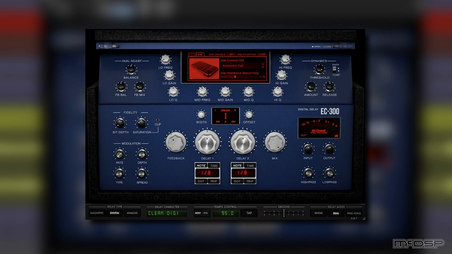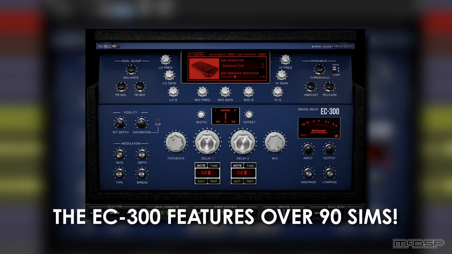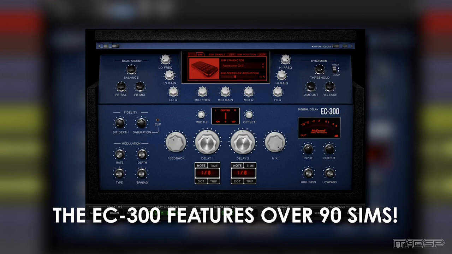Like I said before, there are over 90 SIMs in the EC-300 and a plethora of controls to play around with. So feel free to experiment to your heart's content, because we've only really scratched the surface here.